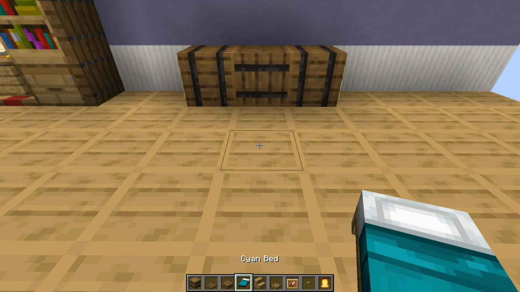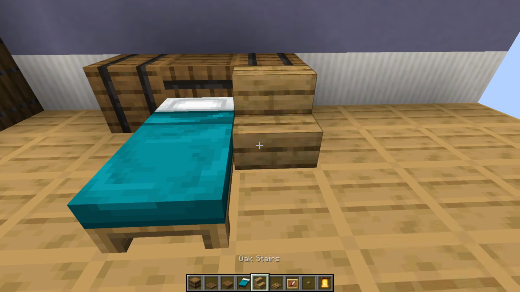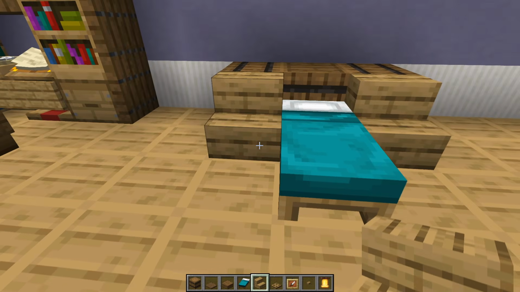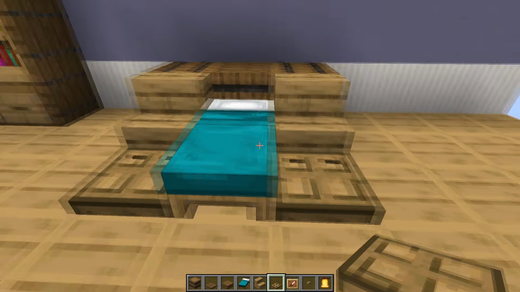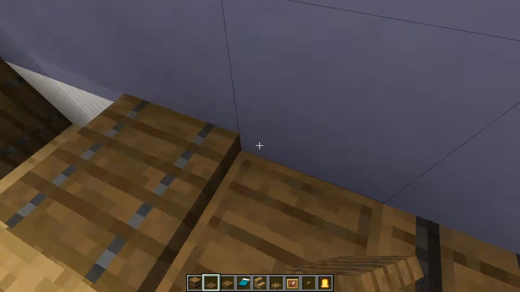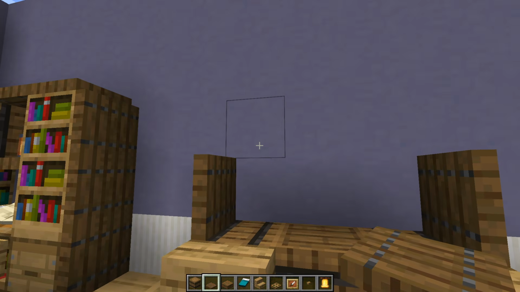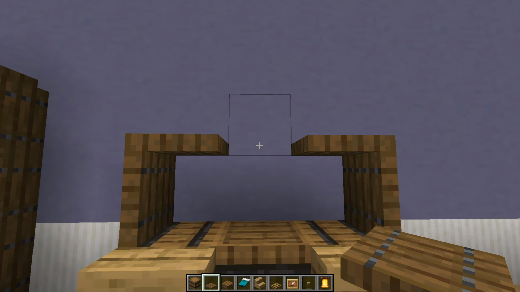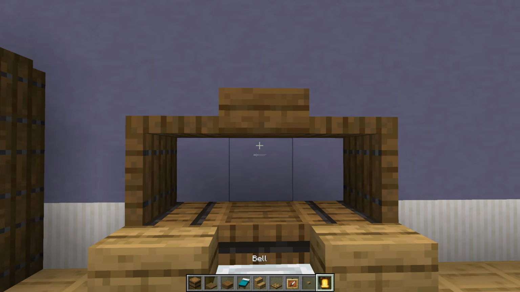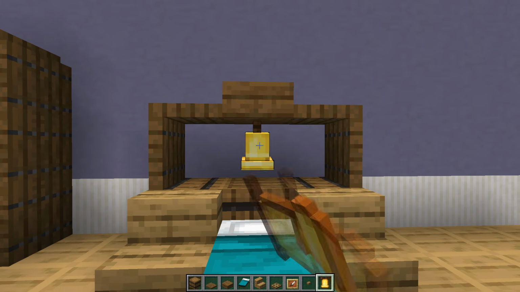Then in front of that barrel we can place in our bed. Of course any color is absolutely fine. 2 oak stairs either side of it with 2 oak trapdoors in front of those stairs. Then we can just hop up here and we're going to place in 2 spruce trapdoors and flip them open just like that. 2 more trapdoors here with a spruce slab in the middle, and underneath we can have ourselves a bell for a very loud alarm clock.